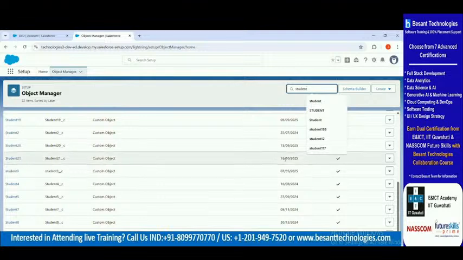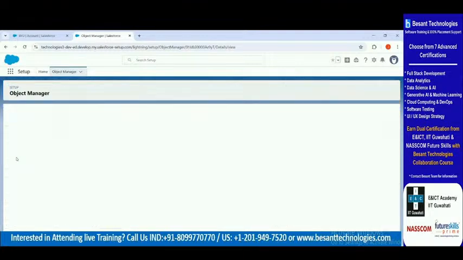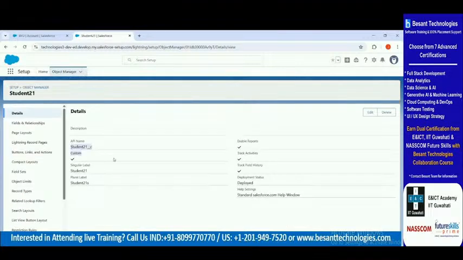Here you can see student 21, which is created now. Just select this one. This is the details, API name, all those things. It is a custom object. We have enabled field history tracking, enabled reports, optional features. We have enabled here.